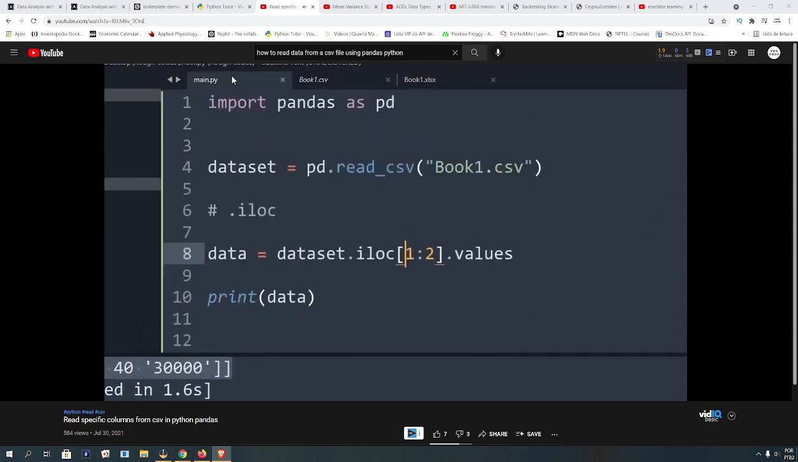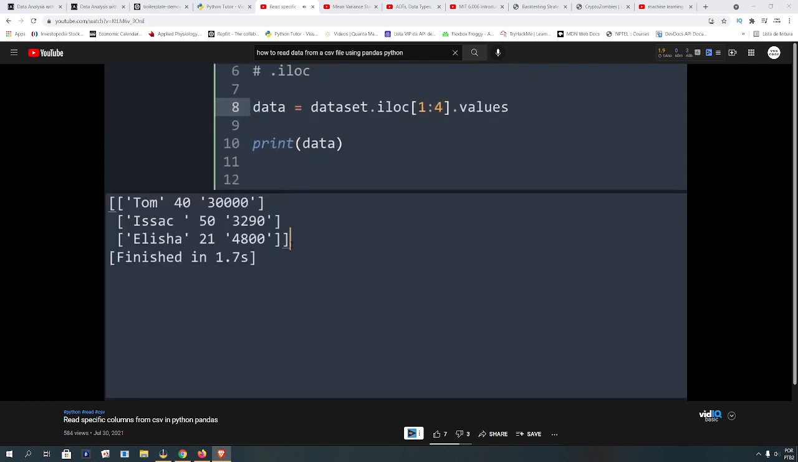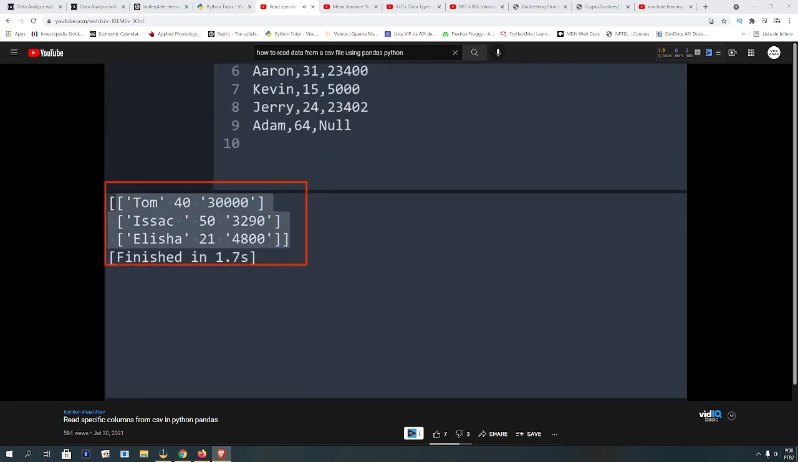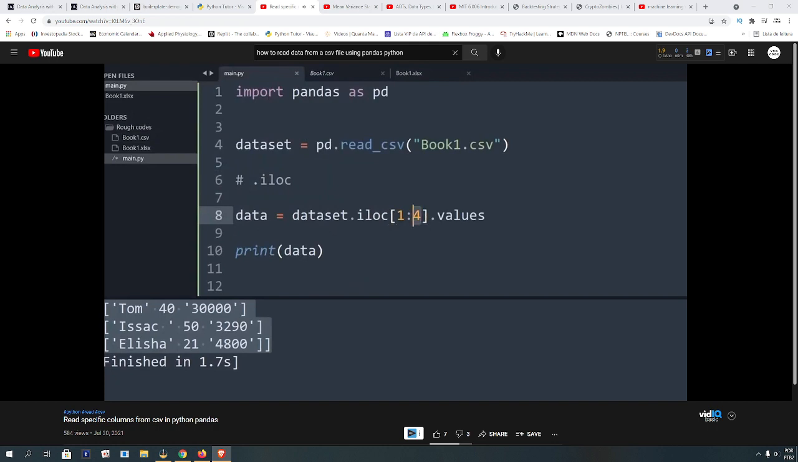Okay, since we sliced through this method, if I change the index to 4, and now if I run the program, you can see we are getting the data from index 1 to n-1, till 3. Okay, so based on this slicing method provided by the iloc function, you can slice in any amount of data, and this data will be available in the form of a 2D array or 2D matrix.